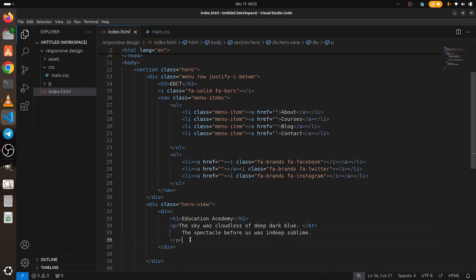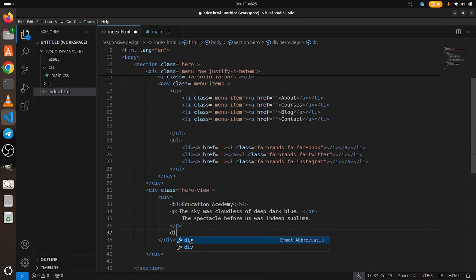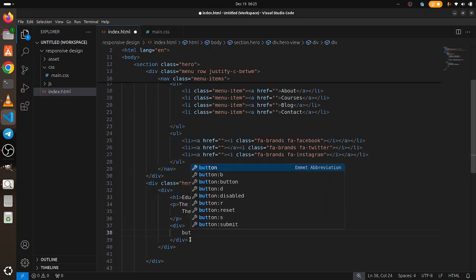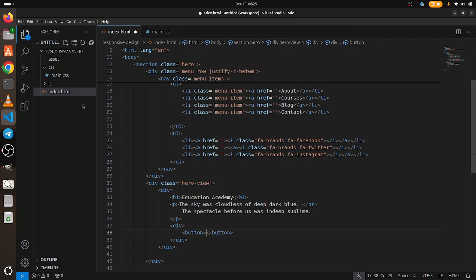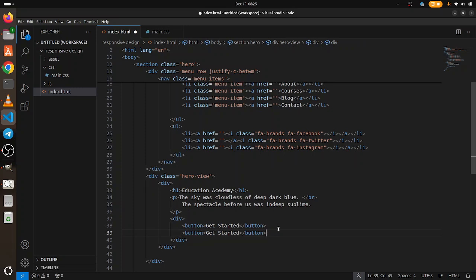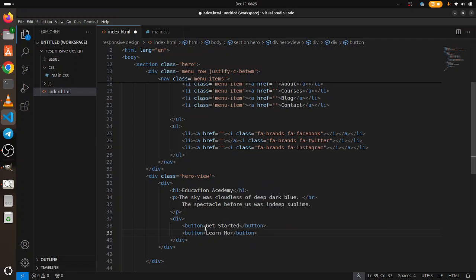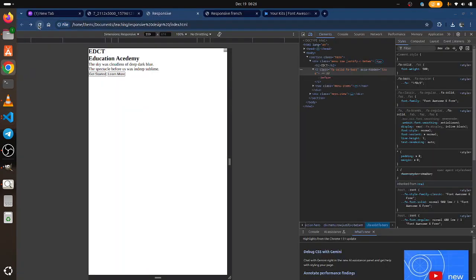So the buttons, I'm going to put those buttons in a div. If along the line we find out that they don't need the div, I'll come back and remove it. Button, get started. I think the next one should be learn more. Save, refresh. We have the two buttons here.